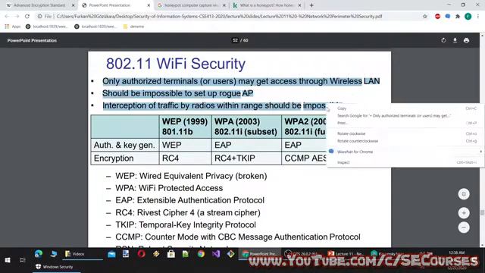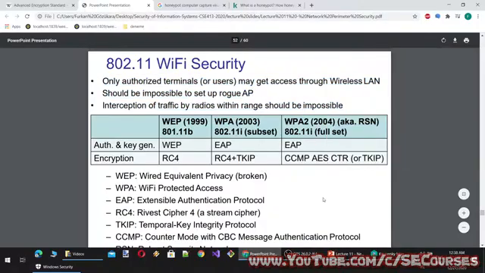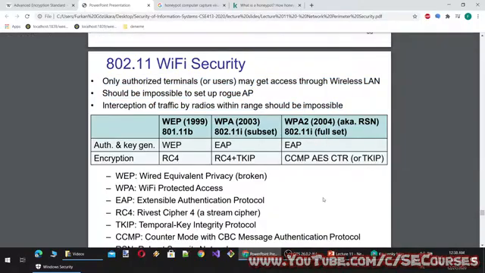(802.11) Wi-Fi security. Only authorized terminals or users may get access through the wireless LAN. It should be impossible to set up a rogue AP. Interception of traffic by radios within range should be impossible.